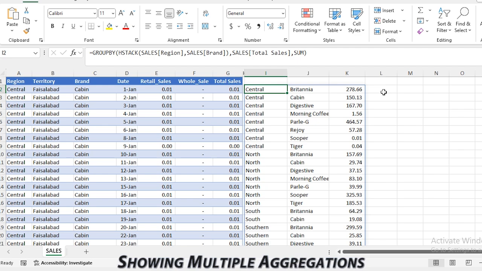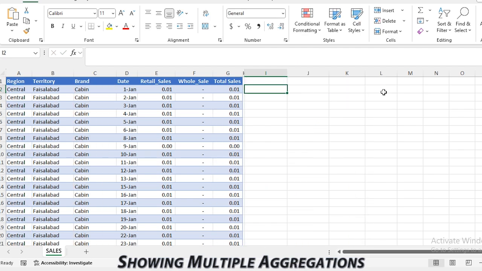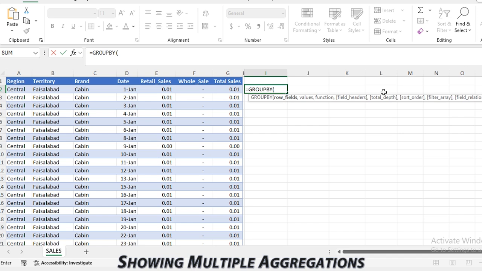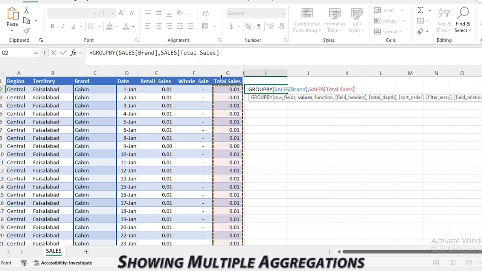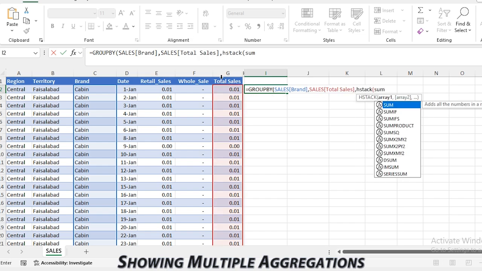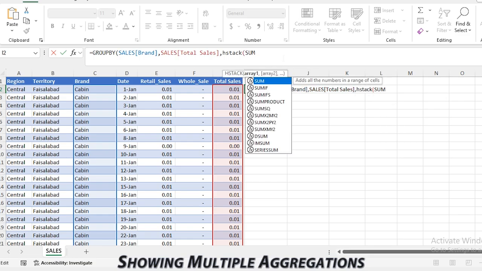Now, if I want to show both the sum and percentage share of brand-wise sales, here's what I need to do. In the GROUPBY function, I will first provide the brand column, because I want the calculation to be based on each brand. Then, I will provide the total sales column. Inside the HSTACK function, I will include two operations, SUM and PERCENTOF.